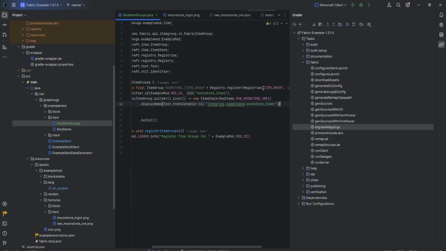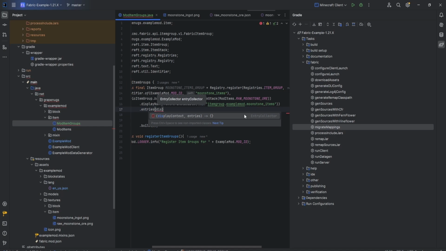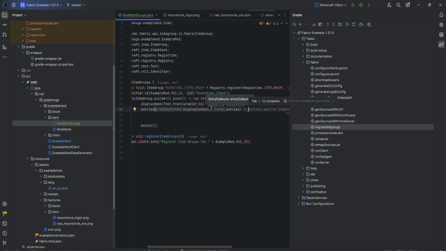Okay, perfect. So yeah, add an extra set of parentheses. But now we can hit enter and dot entries. And inside here, what we're going to type is display context. And you'll see this lambda pops up right here. Just hover over it, click on it, and hit tab. And it'll just auto fill that in for you. And it'll say display context, comma, entries, and then add curly braces.